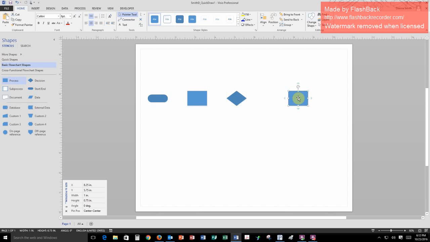Cool. And then 2 more processes down here, underneath here. And that's closer than it is in the book, so I'm going to move it down. And another one here. Okay?